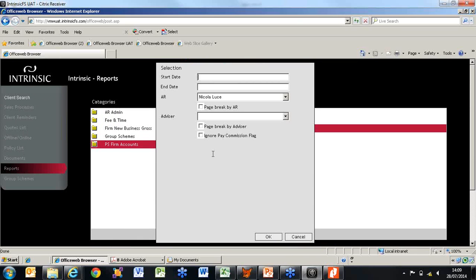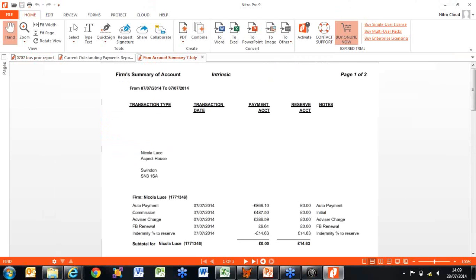We have a start and end date, the same as the previous report. Doesn't default to payment dates, so put in what you like. I'm going to put in 07/07/14. A little tip here, if you wanted it to put in today's date, click T and tab off it and it will put it in for you. Click OK. Again, I've saved one for you so that we don't have to faff around waiting for it to run. So let's have a look.